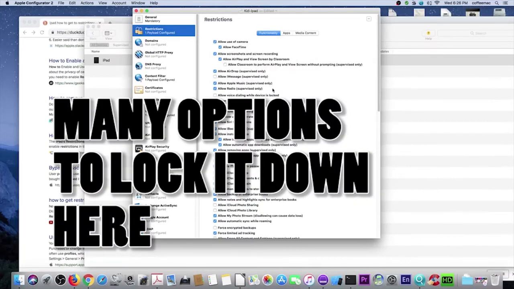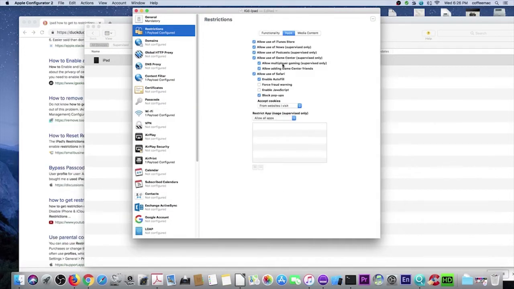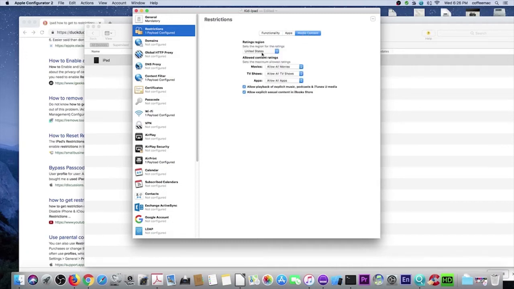And also, from Restrictions, when you're done with the Functionality tab, you can go over to Apps and choose which apps you're going to allow. If you're going to allow the browser, I disabled Java and blocked pop-ups. Also restricted some cookies. Go over to the Media Content, and here you can choose the rating for the apps, or for the movies and TV shows that you're willing to allow.